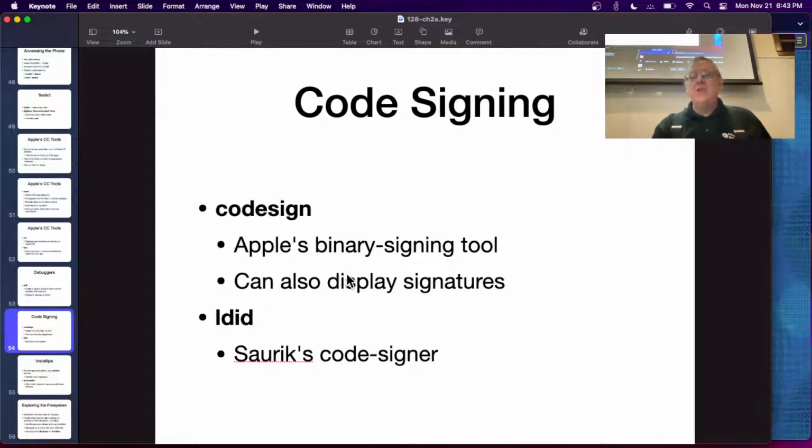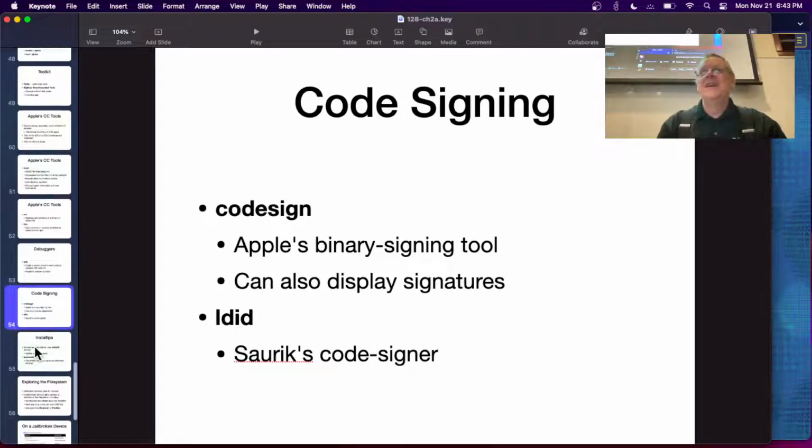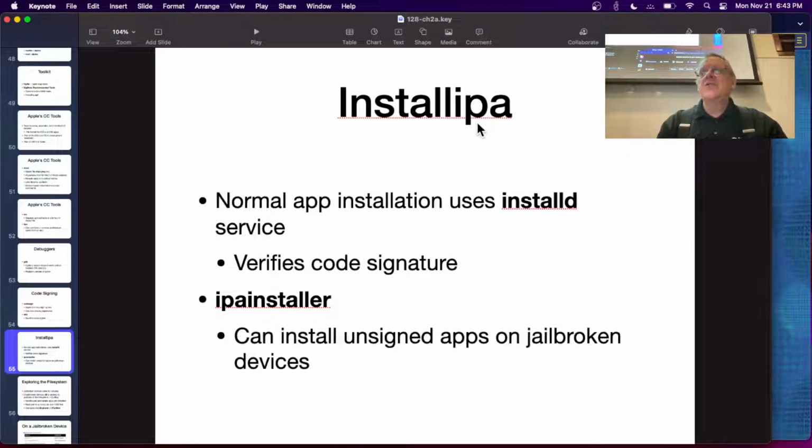Here's Apple's code signing tool, and here's Saurik's code signing. You sign it with this if you want to verify an Apple signature, or you can sign it for Apple, but you're not going to have the private key to make a genuine Apple signature. Or you sign it with this to put it on Cydia. And then you can install IPA.